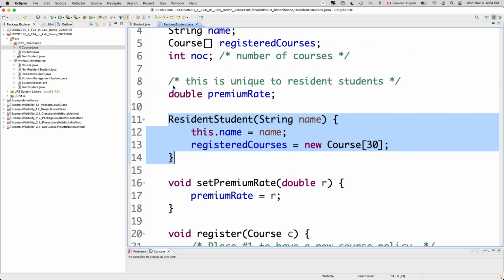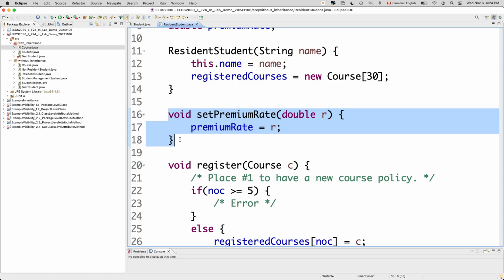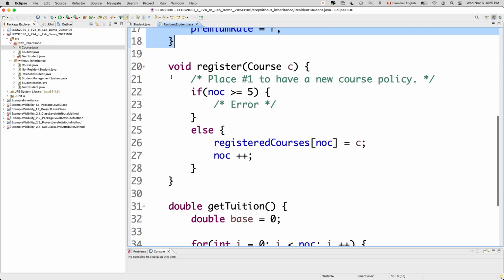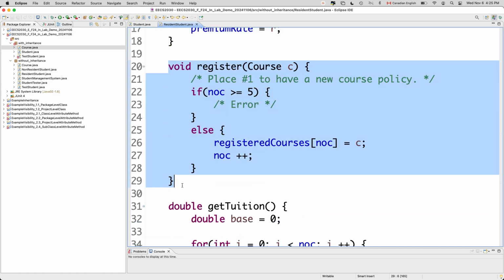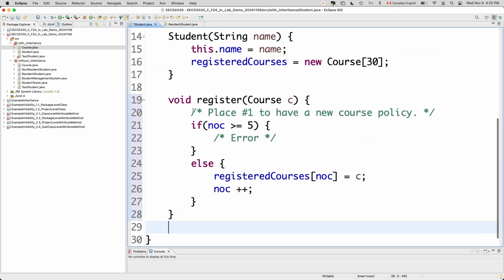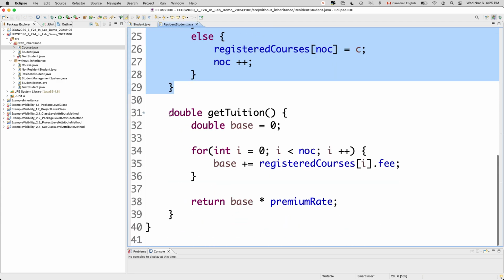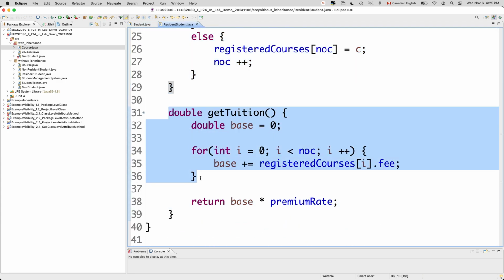And getting there. So for the set premium rate, I don't copy that because it's only unique to the resident students. And for register, I can copy that entirely. It's going to be shared. Okay, register over here. And then I'm going to also copy get tuition. Only part of it, only up to here. Only up to the point where I calculate the base amount. For the rest of it, about premium rate versus discount rate, I'll do that at the subclass level later.